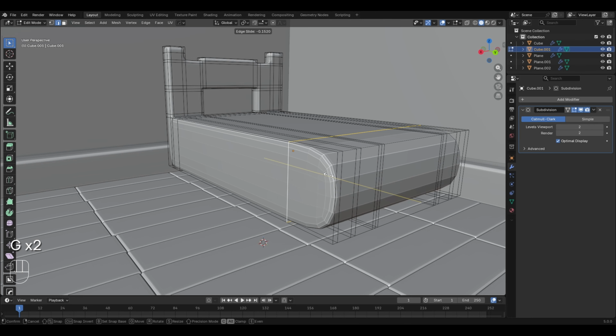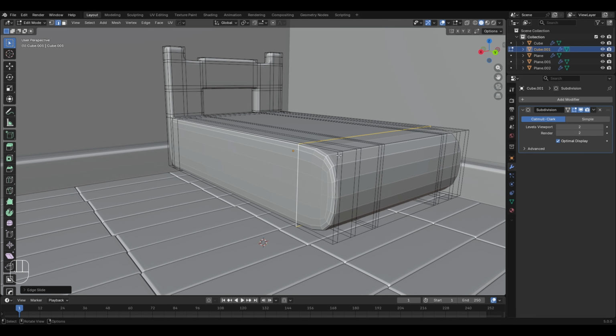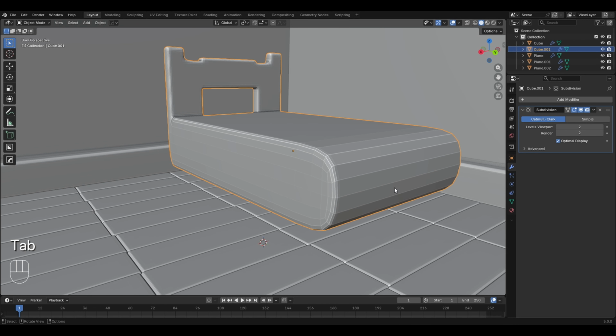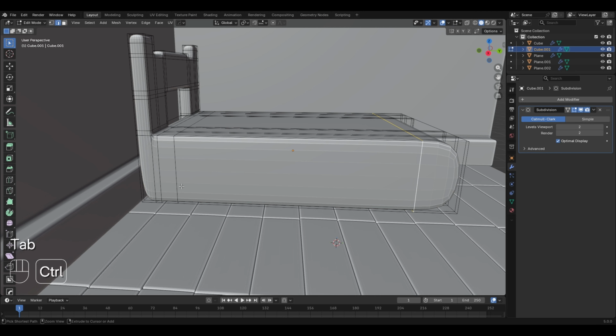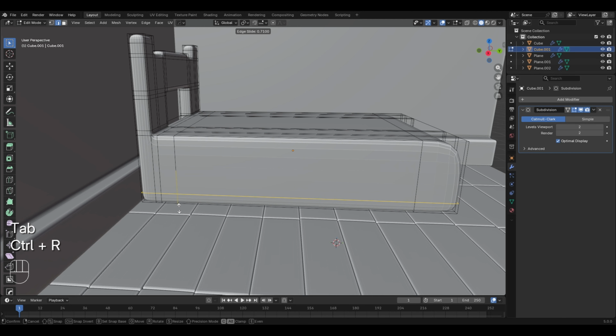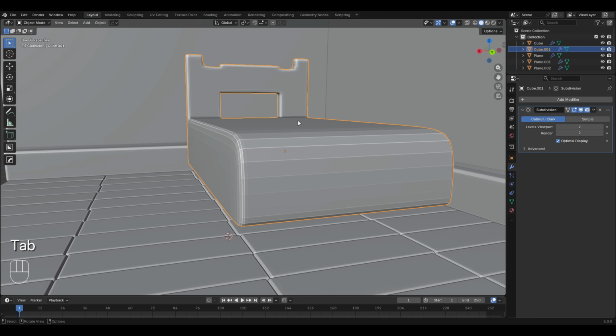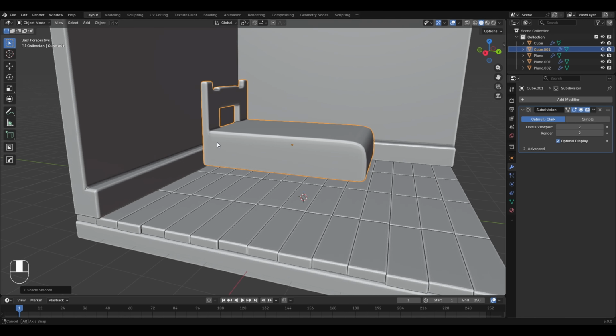And I also think that I can shift this by pressing G twice, let's say over here, so that I can have some roundness on this part like this. And I'll even add one loop cut here at the bottom to make this part flat like this. Now I'll go to the object mode, then right click and apply shade smooth, and this is how the bed appears.